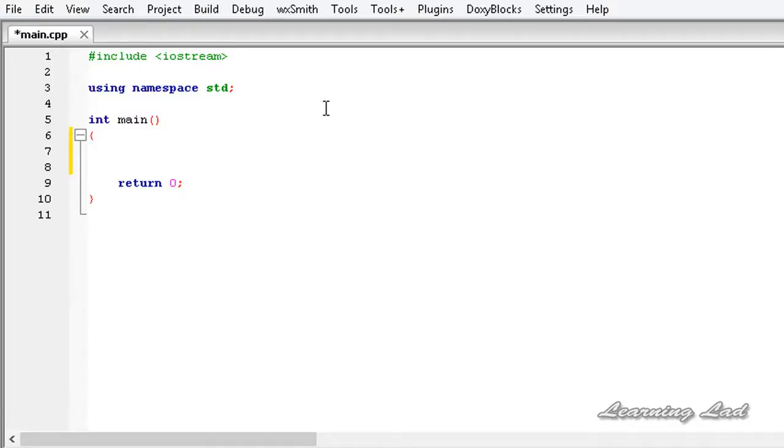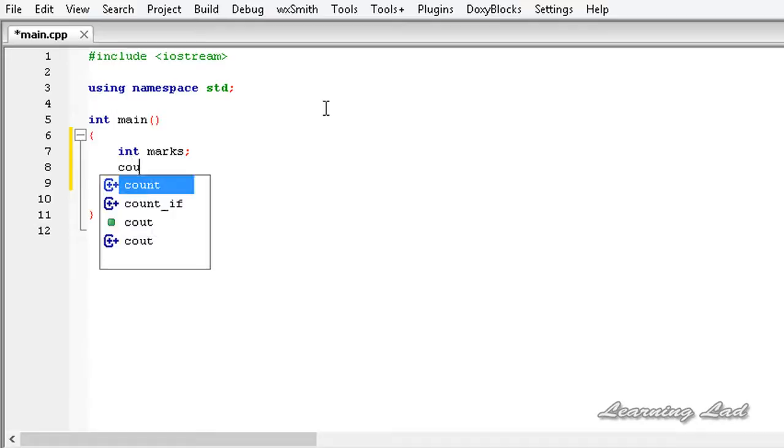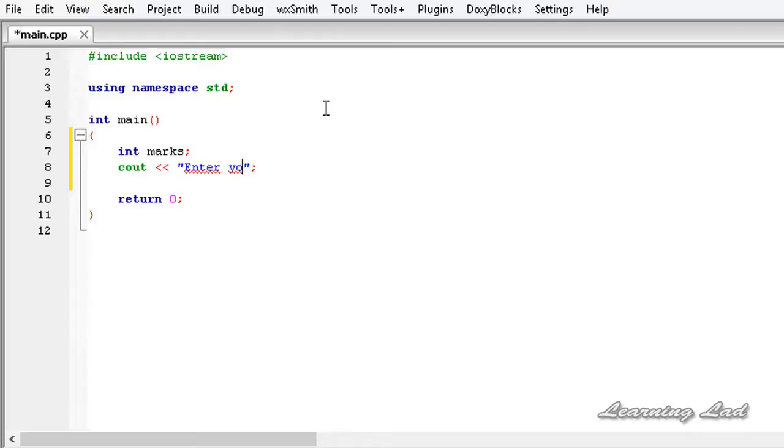To demonstrate that, we're going to write a program which takes the marks and, depending on the marks, says whether you have passed the exam or failed. I'm going to create a variable called mark, and ask the user to enter the mark. So it's going to be cout "enter your mark", and let's make it mark because we are taking only one value. And here I'm going to use cin, and it's going to be into the mark.